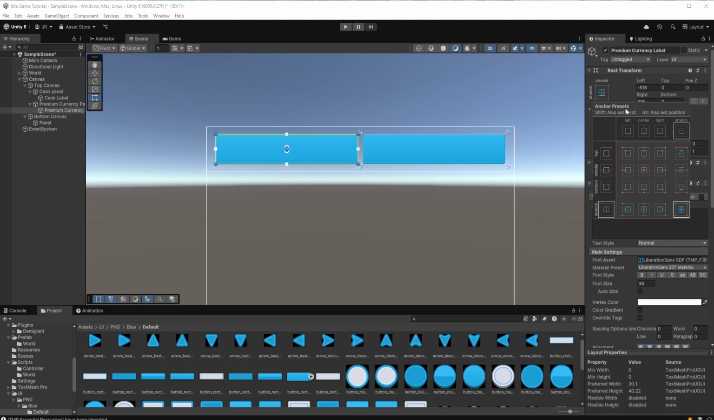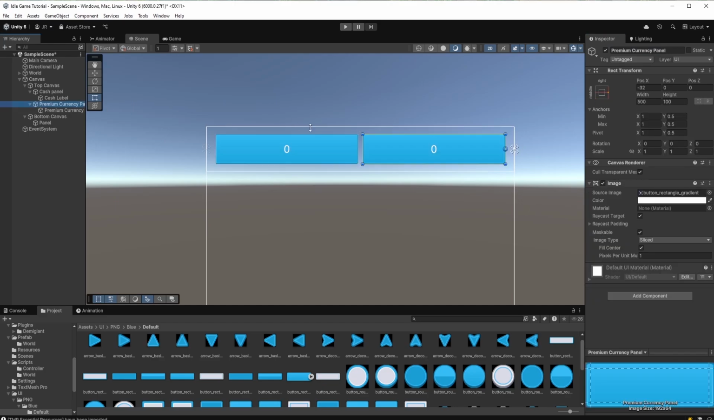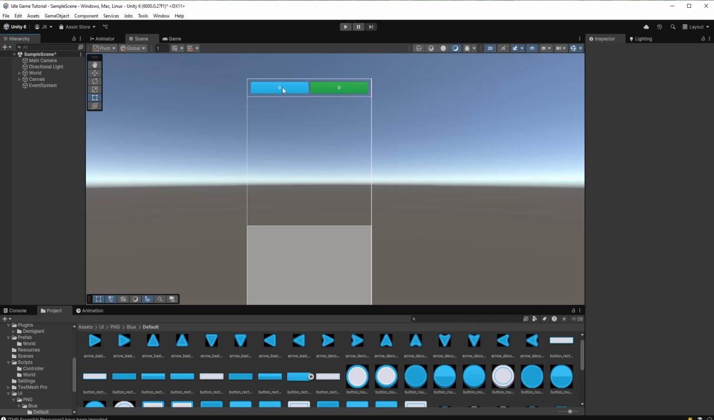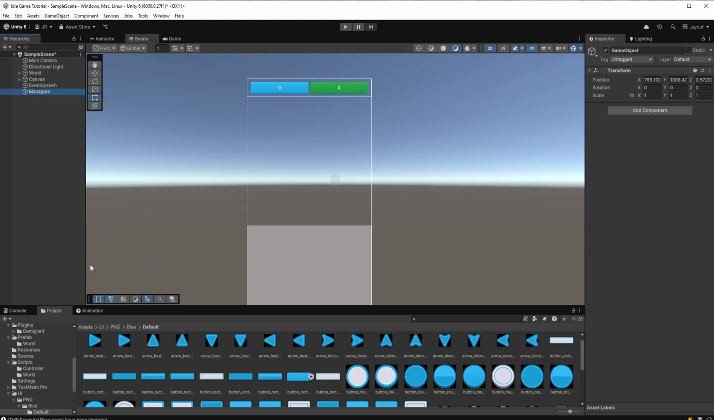Again, I hit Shift, Alt and click on the stretch icon down below. And the 0 here stays also. To differ between these two panels, I just make this a bit darker or a whole different color. So the next step is to fill both of these values. So for that, we want to create a new game object, create empty, and say managers.